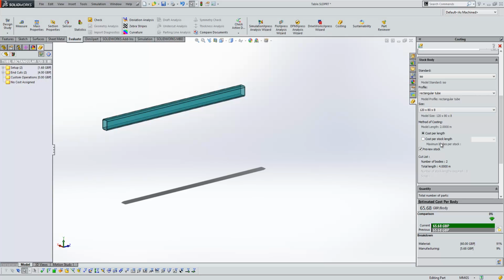Now there's two ways that you can cost structural members in costing. We can choose a cost per length, which will just use the unit length of the structural member, or alternatively we can say we buy it in stock lengths and then it will account for that total stock length in its cost calculation. What we'll find though is that the scrap value increases quite considerably with that type of costing, simply because the system isn't aware of any optimization or things like that that it can use.